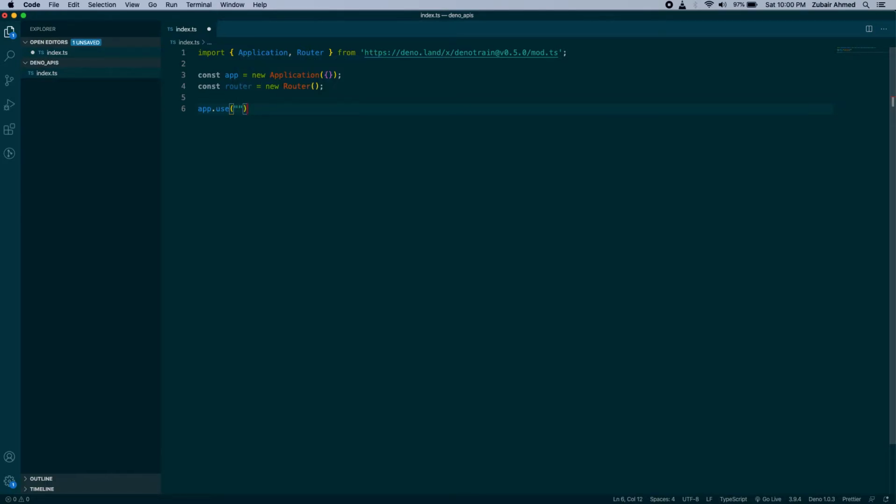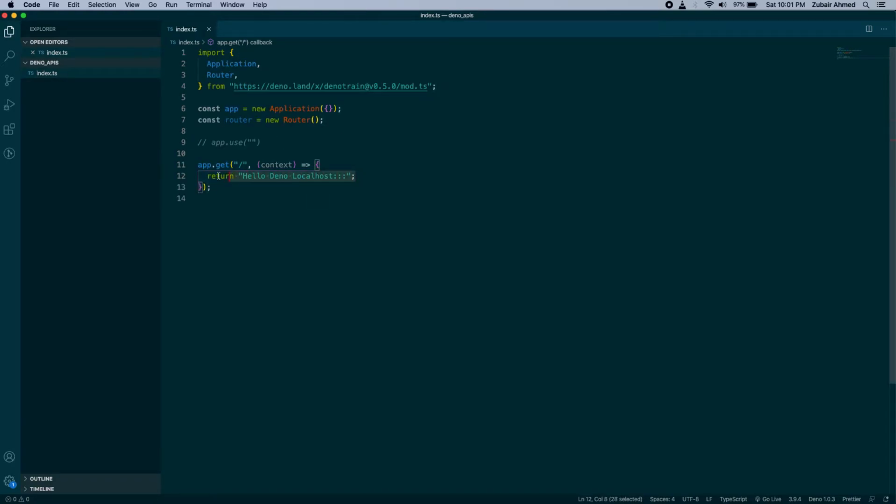So before using app.use, let me create a root route so that we can quickly see how we can run that. App.get, and our root route is /, and then we need a context as parameter, and then we will return a function which just returns a string, which is called hello deno localhost, something like that. So whatever we return here, it will display on your web browser.